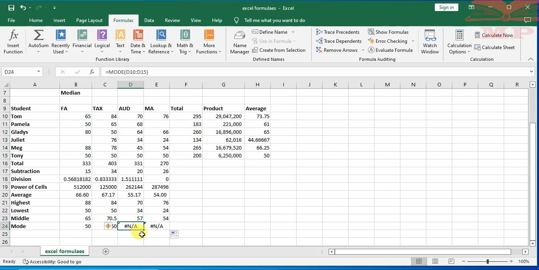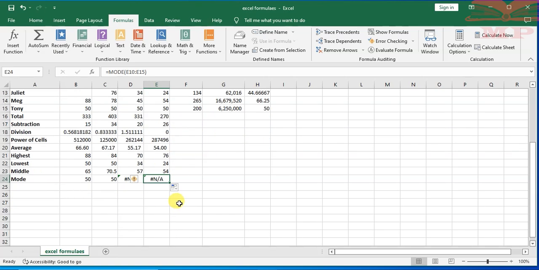But here, the answer is not available. That means there is no most occurring. There is no figure that is repeating itself in this set of data. Even here, there is no figure that appears more than once. So there is no most occurring in this set of data. That's why the answer here is not available. And indeed, that is the correct answer, not available.